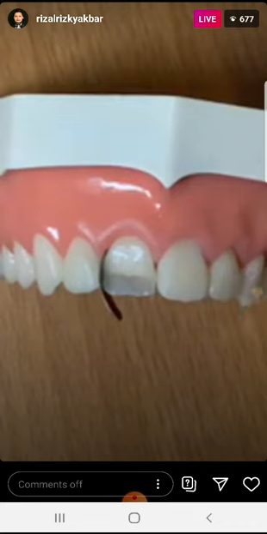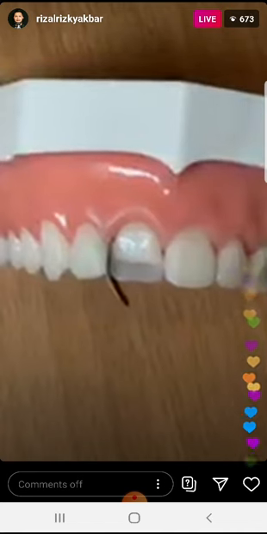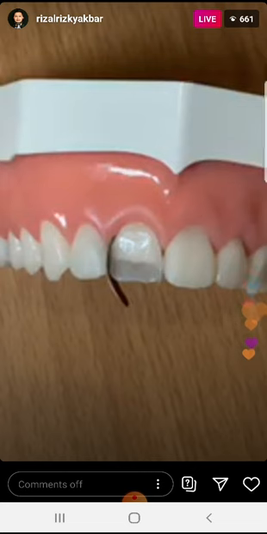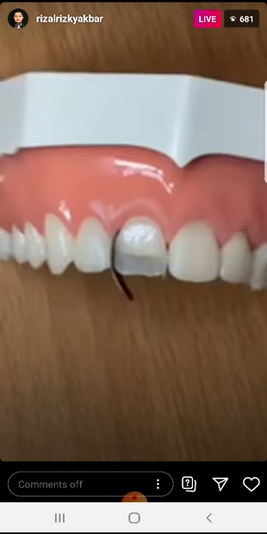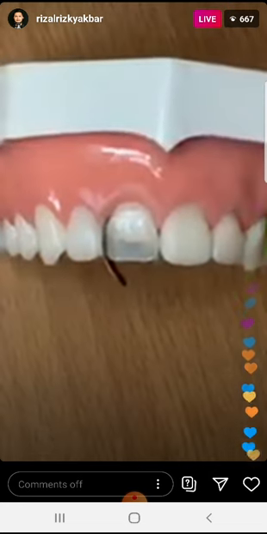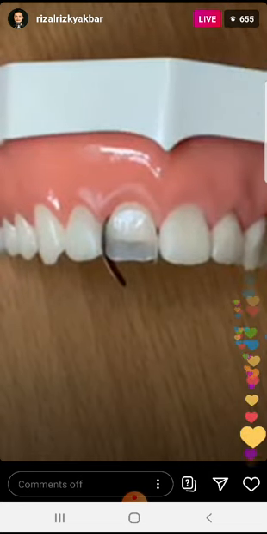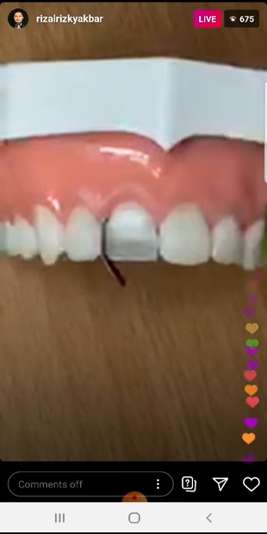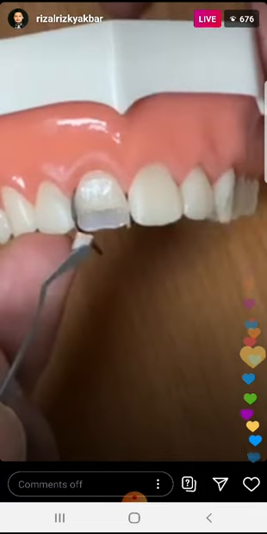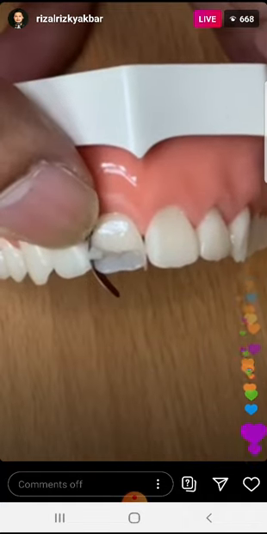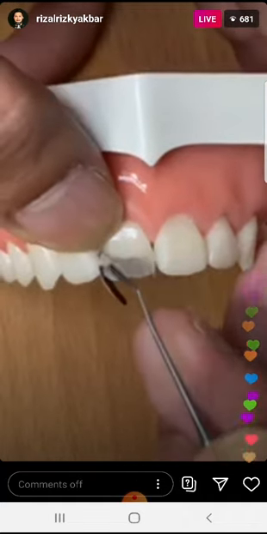Wait, the flash is off. Okay, another composite here. Isra, jangan dong.